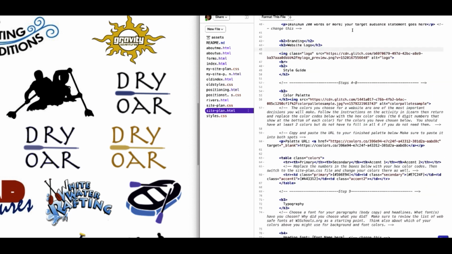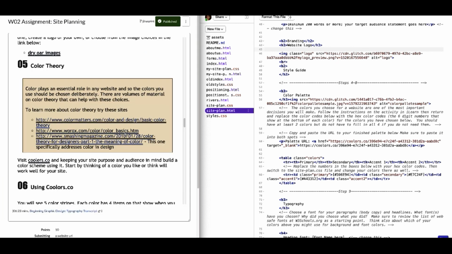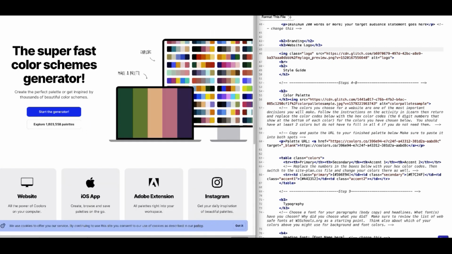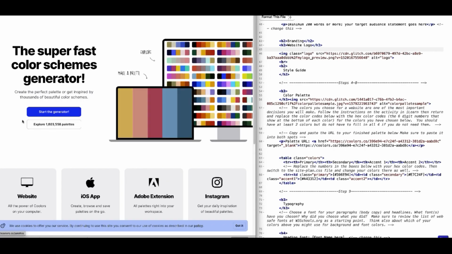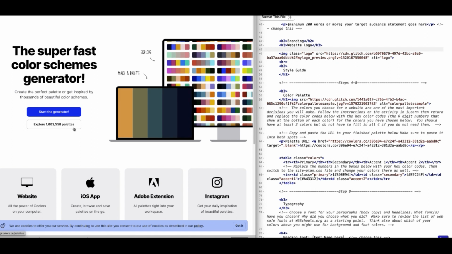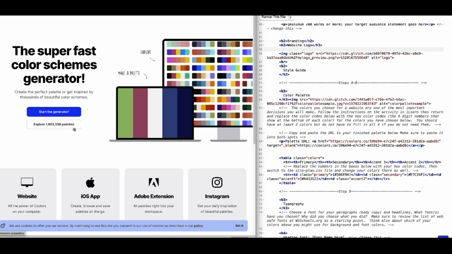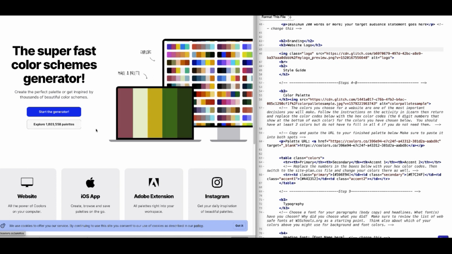Okay, next step, 4 through 8. You're going to go choose your color palette. And I'm going to go to coolers.co. Down here, this is a link, coolers.co, so you go there. There are 2 different ways to do the website when you get here. Start the generator, or you can view a bunch of palettes that have colors that go together and see if there's one already made for you. So I'm going to do that one.